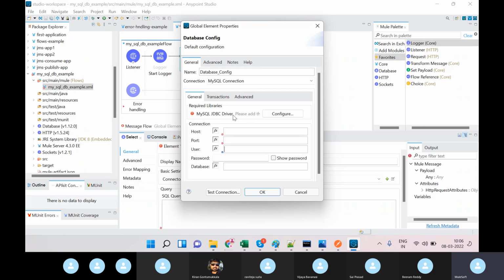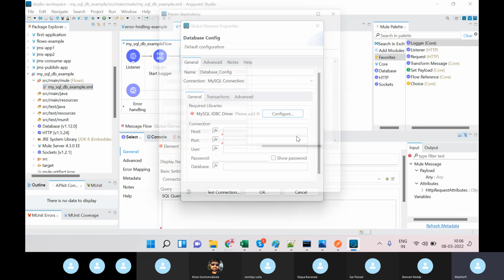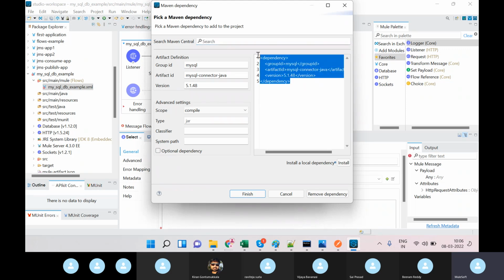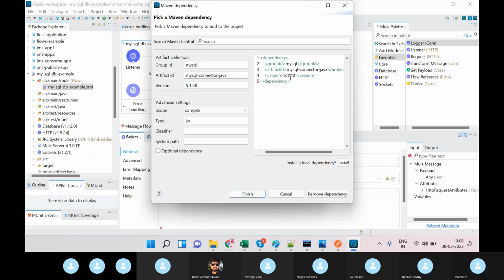How you can add this driver? It is also very simple. Just click on the configure and click on add Maven dependency and select this. Here it will suggest automatically one dependency. In the dependency if you observe group ID, artifact and version. Based on this artifact ID and version, it will download this jar file. Okay, driver means nothing but it's a jar file. It will download the jar file from the Google automatically. In the Google also you can see Maven repository. So from that Maven repository, it will download the jars.